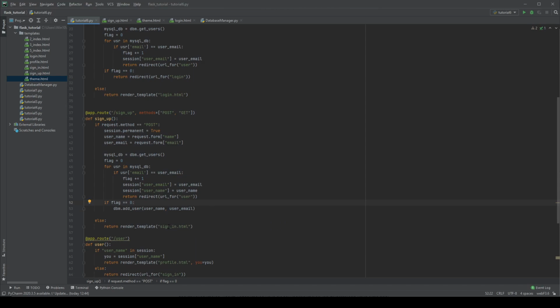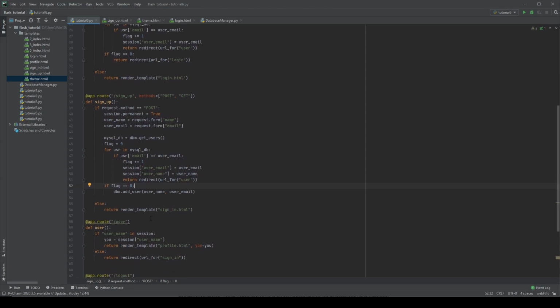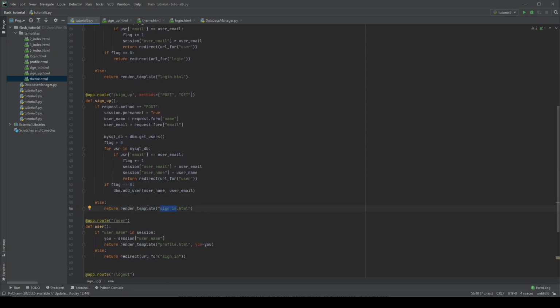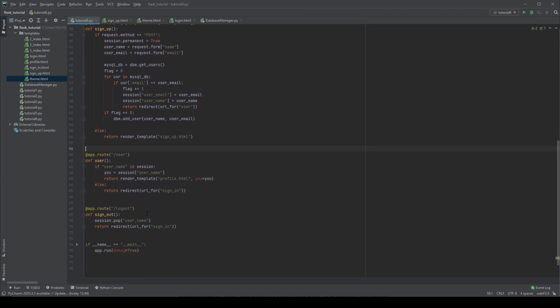Okay, in here actually if this is not post, so we're gonna go to sign up. Yeah, let's say this is logout. Okay, we are gonna put username and user email, and we are gonna go to login, and here login.